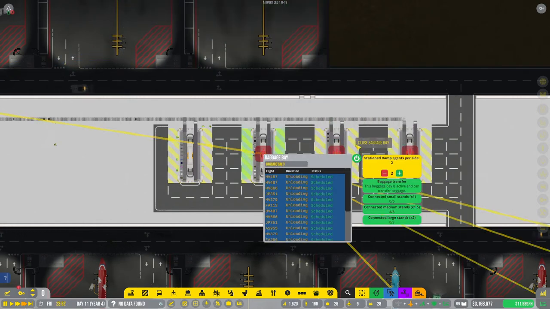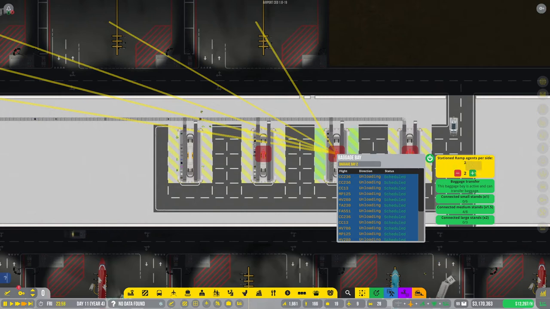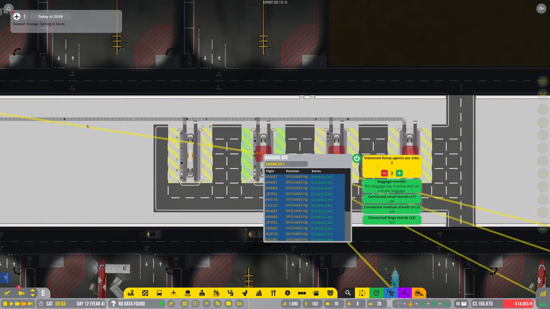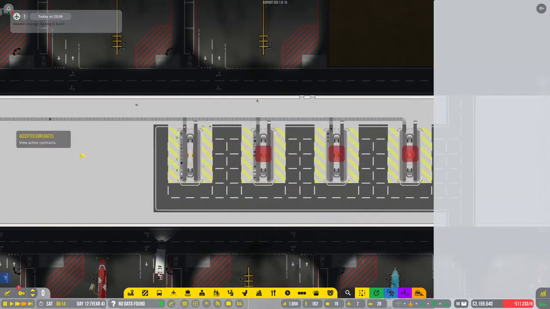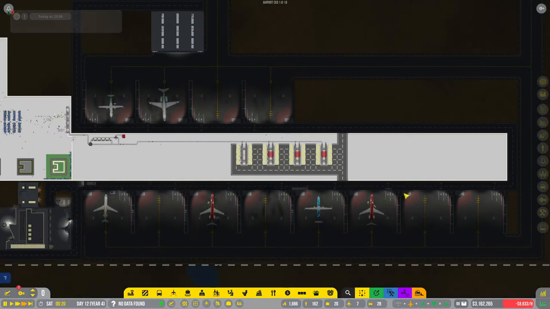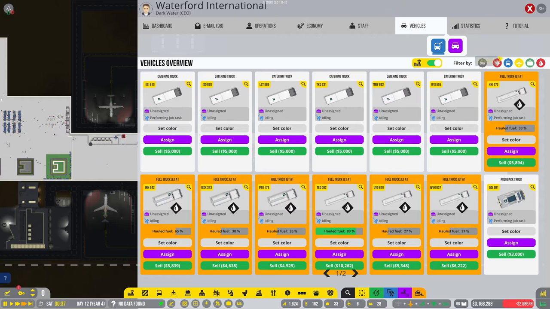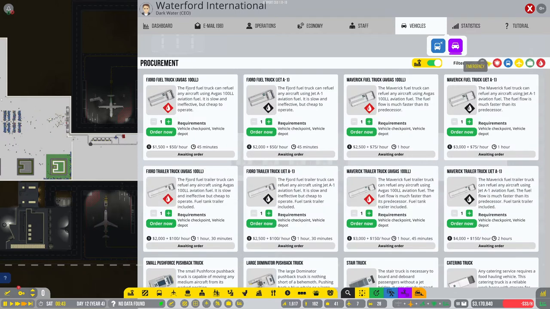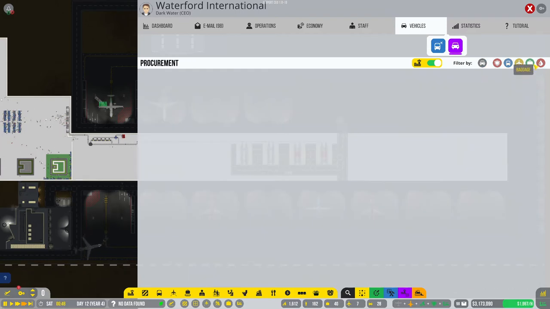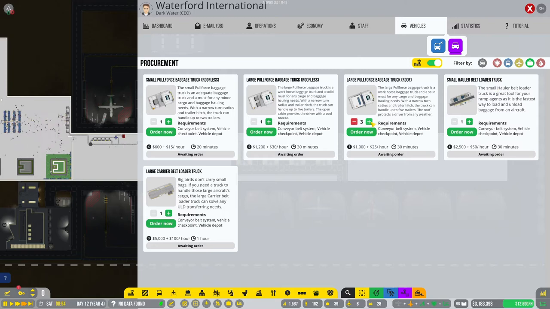Go ahead and turn that one on, turn that one on. Let's add additional people. Real quick. 4, 8. So let's go ahead and buy some vehicles. Need some baggage handling. So buy some vehicles. 1, 2, 3, 4, 5, 6, 7, 8. 8 of those.